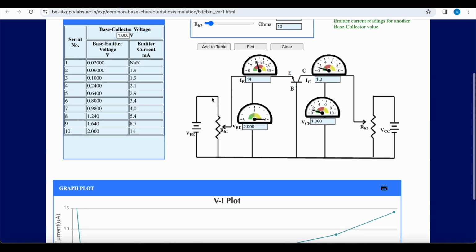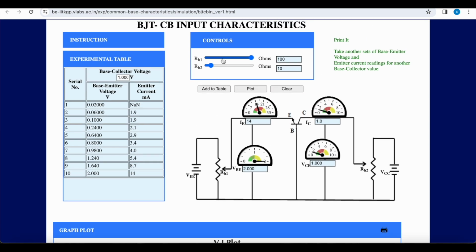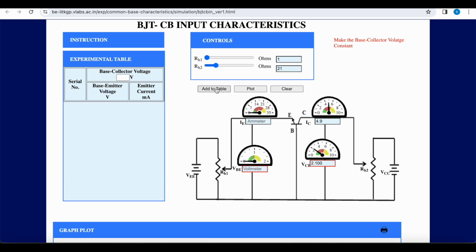Now we can increase the RH2 resistance value so that we can plot the curve for VCB equals 2 volts. RH1 set, and now the entry can be added to the table. We'll do the same again. We'll go on increasing the value of RH1.